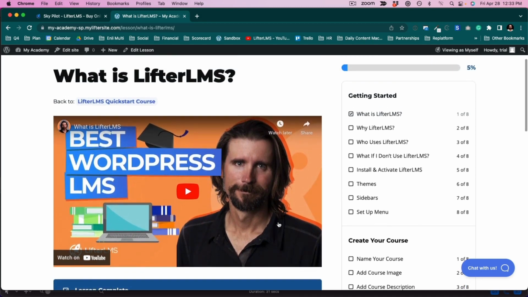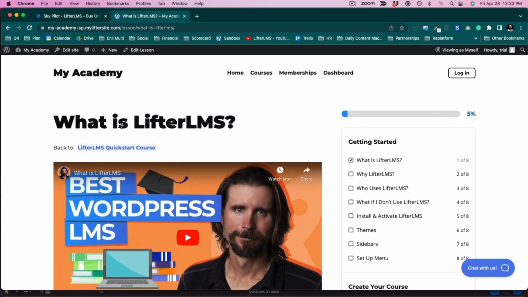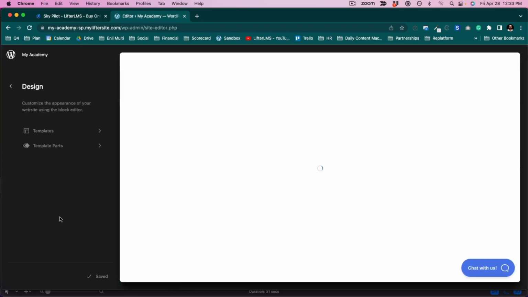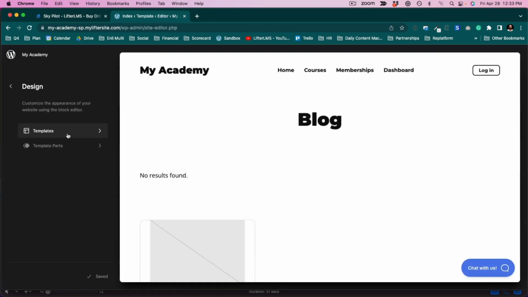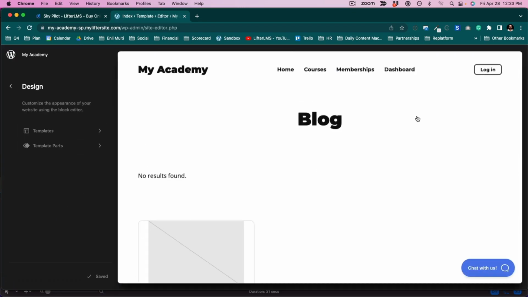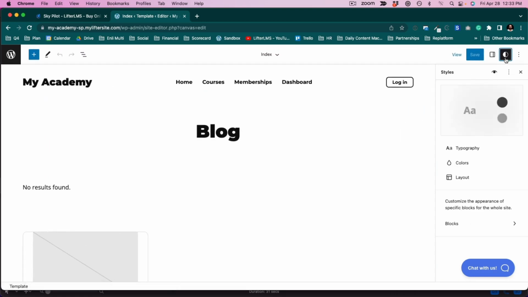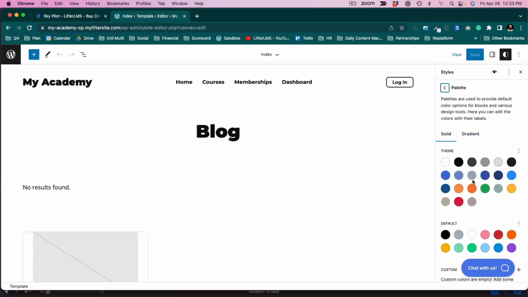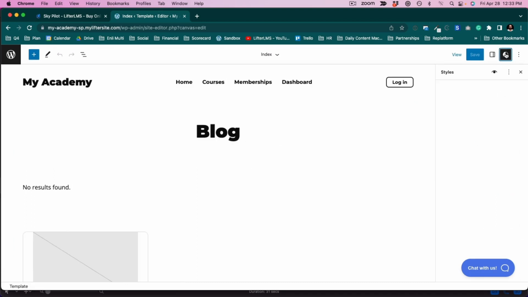You can also customize it to your heart's content by going into the dashboard, clicking on Appearance Editor. And because SkyPilot is a full site editing theme, you get all kinds of options like around the color scheme, the typography, links, buttons, and so much more.